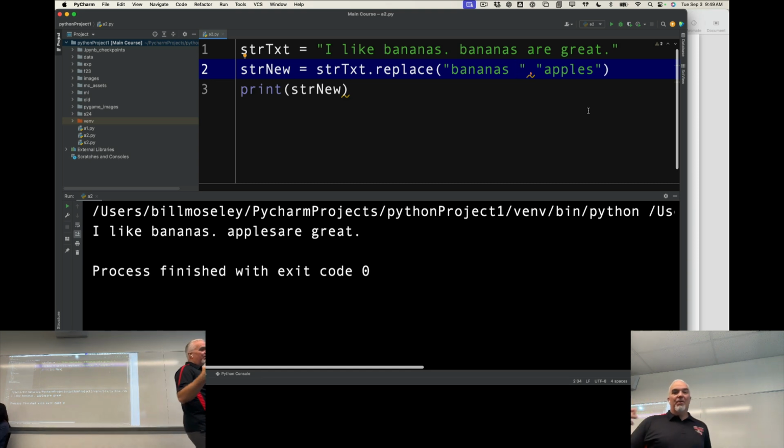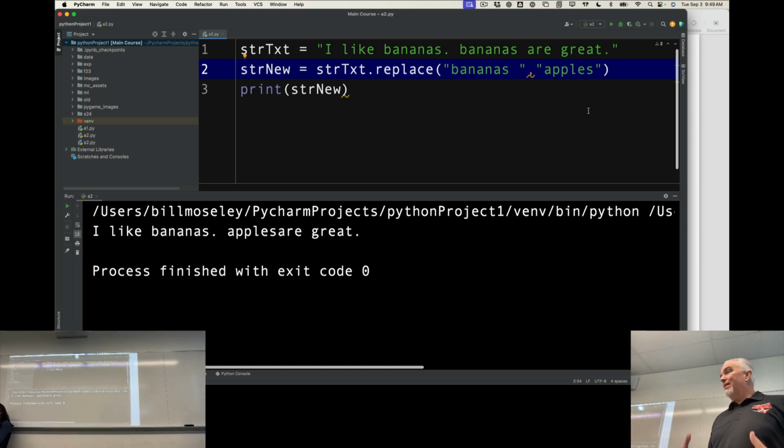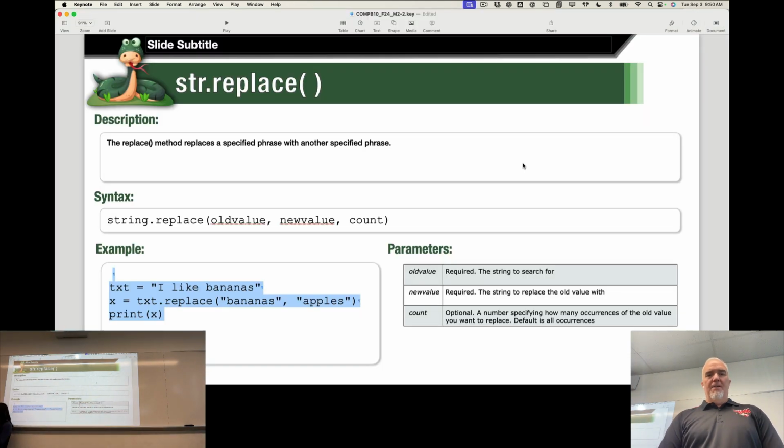Okay? So when you're doing things to modify strings, you have to be aware of what you're doing and aware of what the result is going to be, because sometimes the results are unexpected. So that is replace. Replace is very handy.